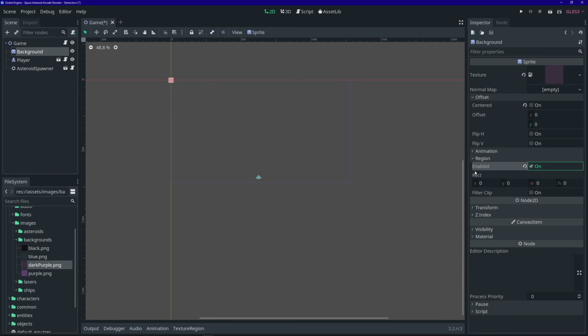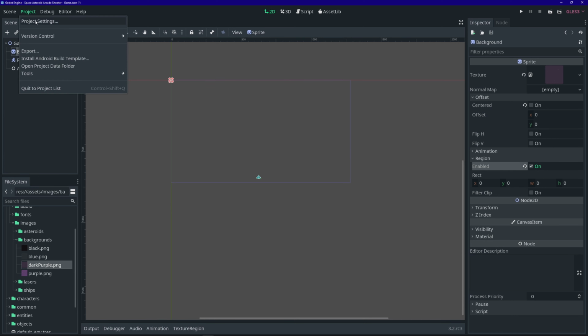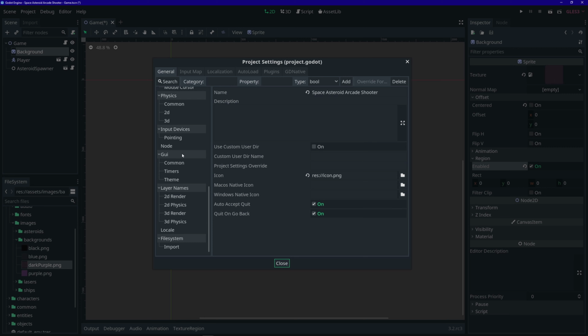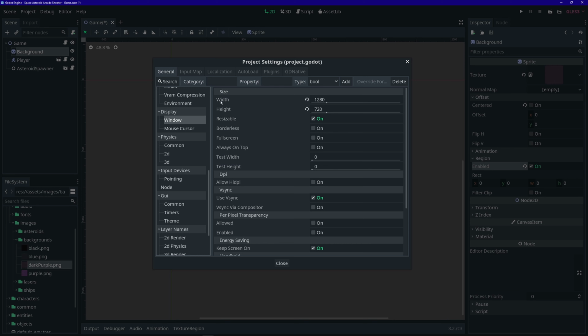This region property defines the region, basically, that the texture is going to take up, defined by these rectangular coordinates. We want this width and height to match our viewport. And just in case you forgot what resolution your viewport was, you can go over here to the project settings, scroll down to display window. Right here, this width and height property is the resolution of the viewport. So mine is 1280 by 720.